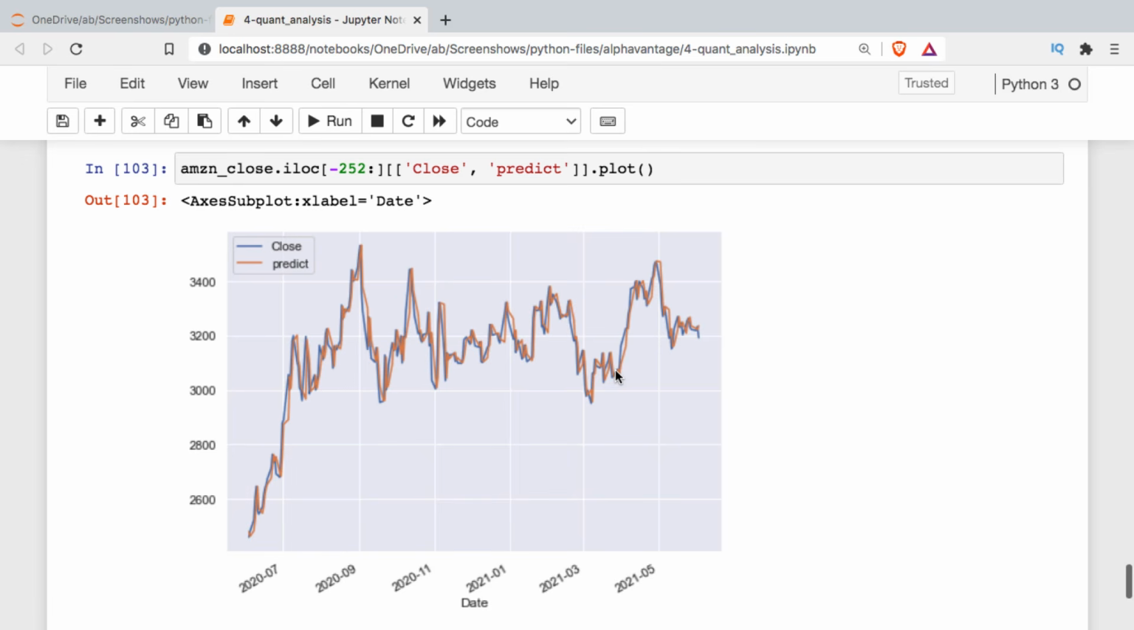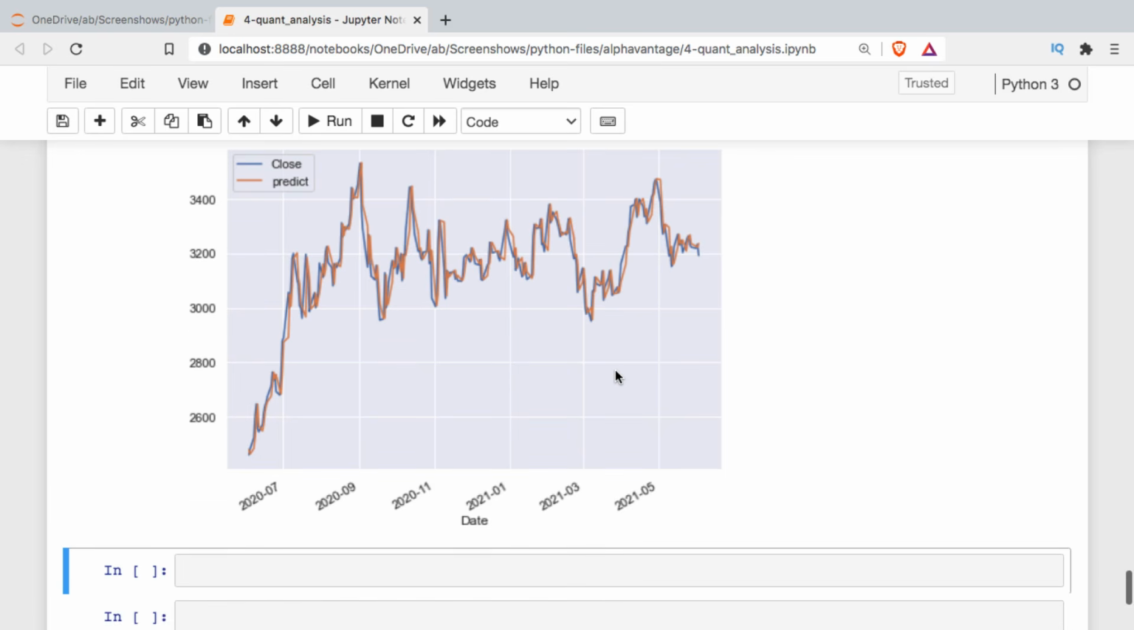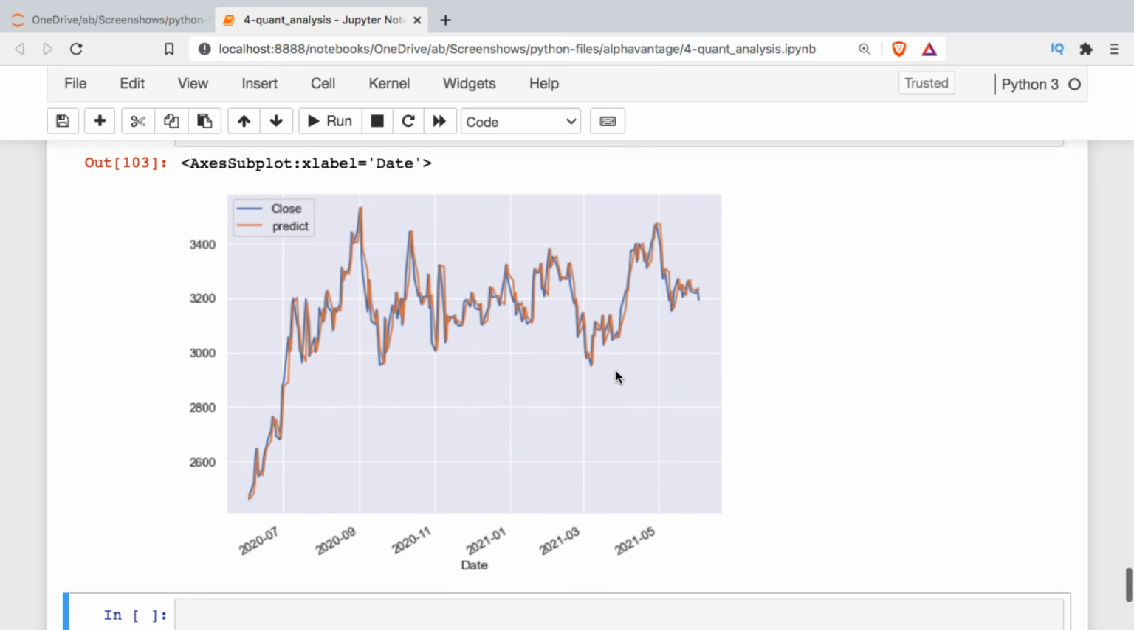All right, so a lot of information here. I hope that's going to help you get started quantitatively analyzing the stock price movement.